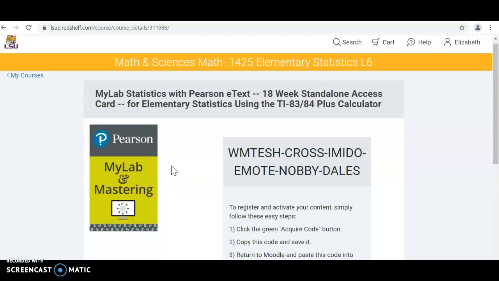It is not free. It is a fee statement. It's going to show up on your fee bill after the 14th day of classes. If you are not using this code, for some reason you have another code or you choose to purchase the code another way, then you have to opt out. Otherwise, you will be charged. So it is your responsibility, if you do not use this code, to opt out before the 14th day. Otherwise, you will be charged.